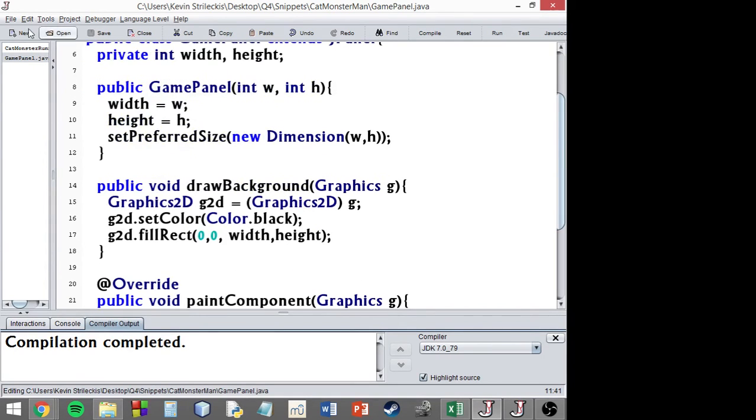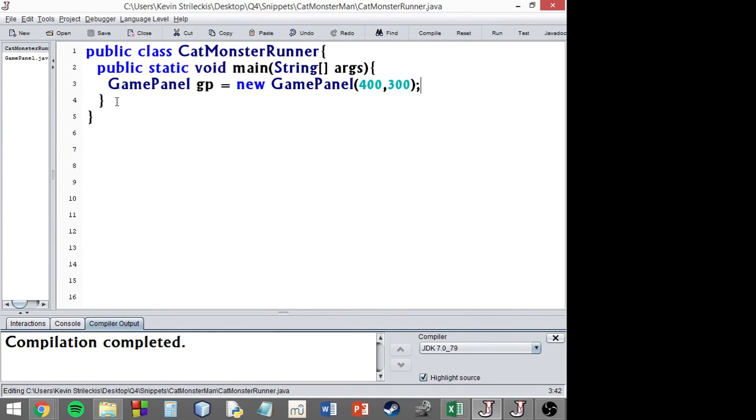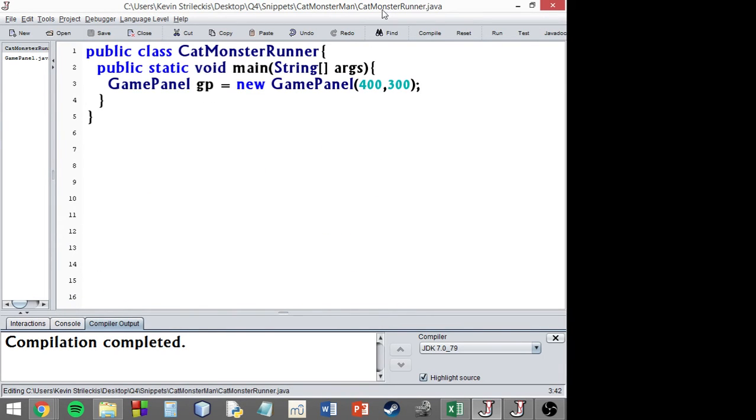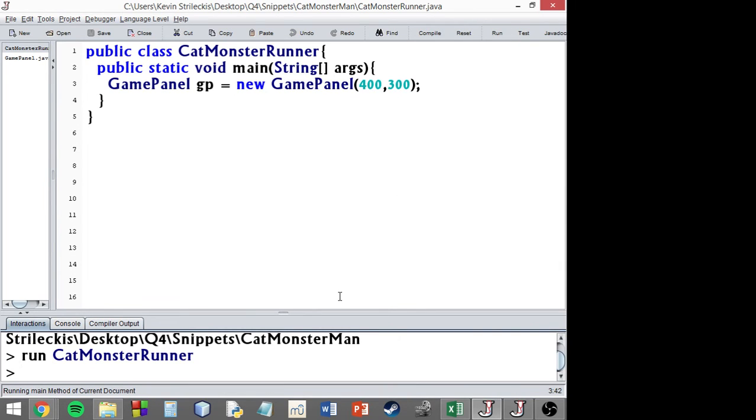So now we have a way of setting how big our game panel is, and we have a way of actually drawing a background onto it. I'm going to compile it, and if I try to run it, you'll notice that not a thing happens.